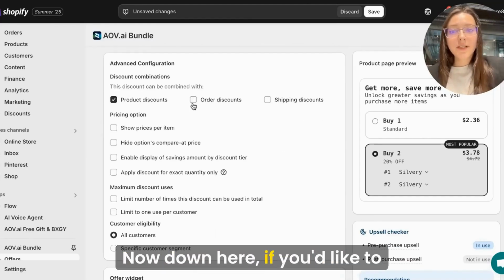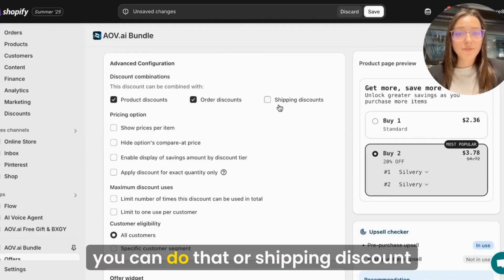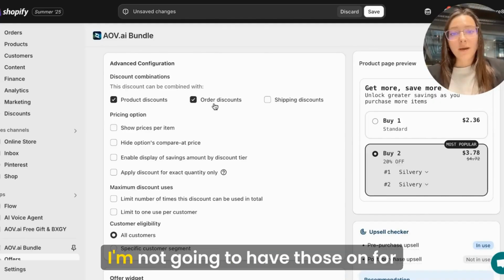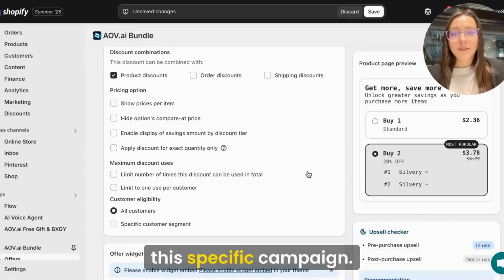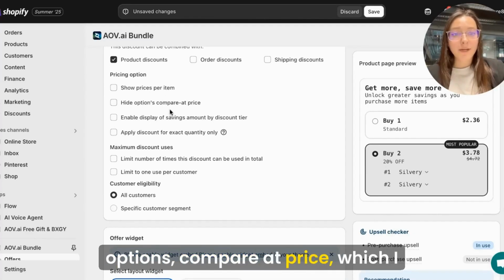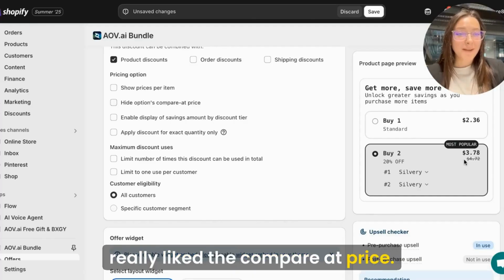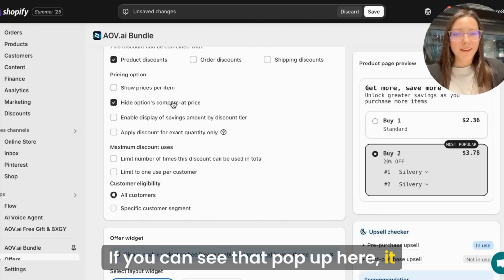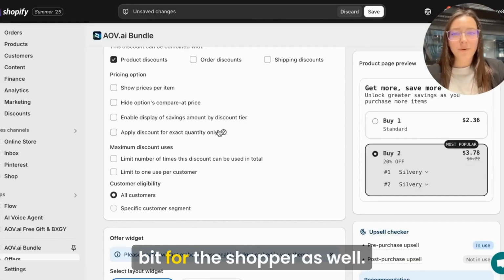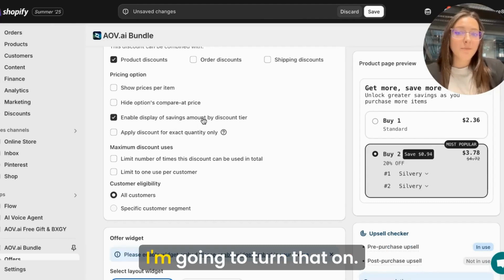Now down here, if you'd like to instead have a full order discount, you can do that, or a shipping discount as well. I'm not going to have those on for this specific campaign. You can show prices per item, hide options, compare at price, which I don't recommend because honestly, I really like the compare at price. If you can see that pop up here, it creates a sense of urgency a little bit for the shopper as well. Now you can enable display of savings amount by discounted tier. I'm going to turn that on.